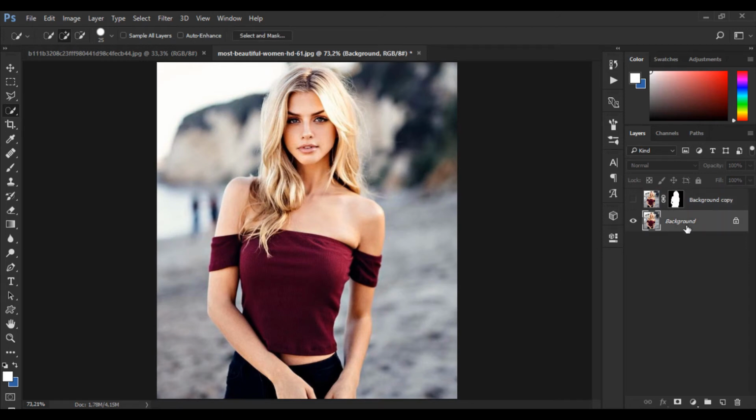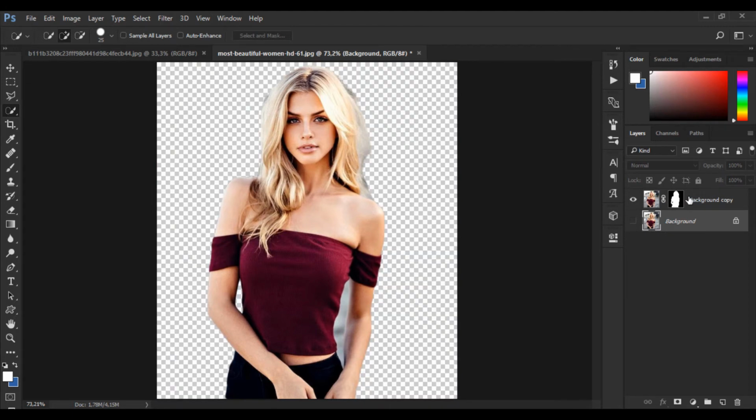What does it mean? It means even if we do something wrong with our selection, we can correct it because we still have the original picture. We didn't lose anything. So this is the new picture we have here with this strong selection. But let's try this picture in another background.